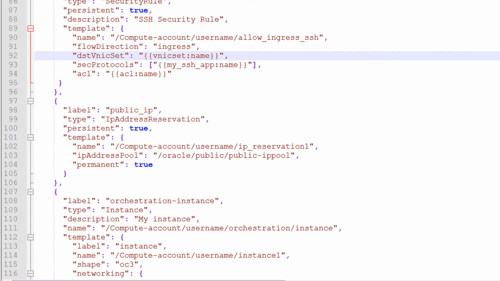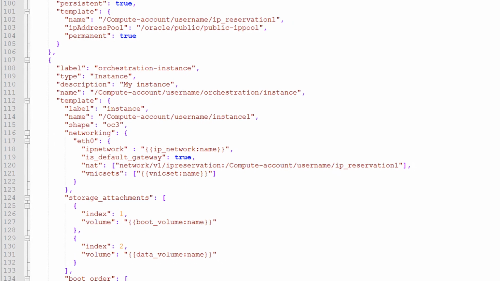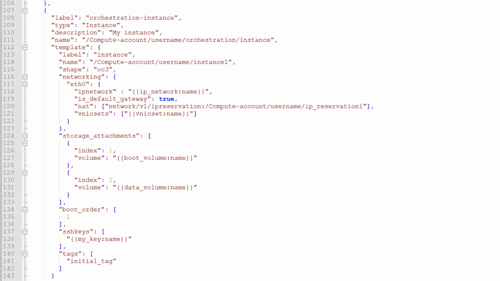This ensures that if we ever shut down the instance, none of the networking is disturbed. With the IP address reservation set to be persistent, the public IP address of the instance won't change if we suspend the orchestration and restart it later. And finally, we create the instance. Note that most of the objects that the instance depends upon, such as storage volumes, the VNIC set, and the SSH key, are included in the instance definition by using object references, that is, by referencing their label and name field. This ensures that the instance is launched only when all of the referenced objects are ready.